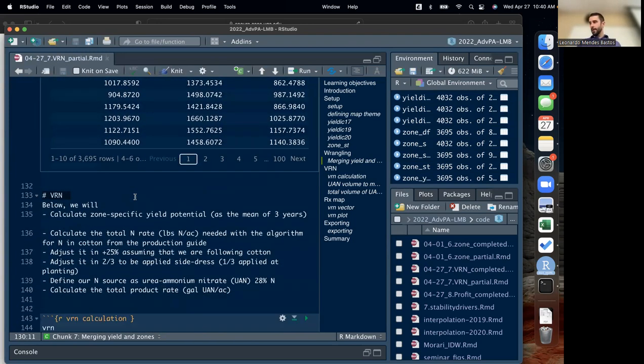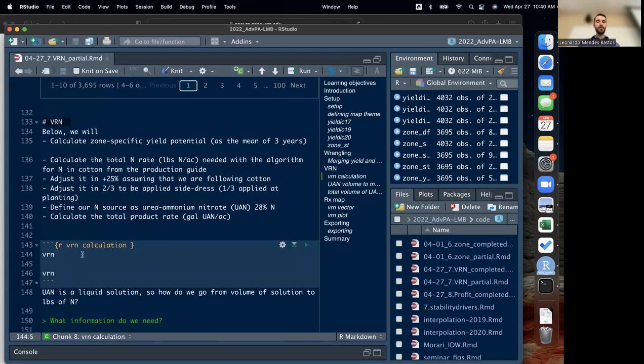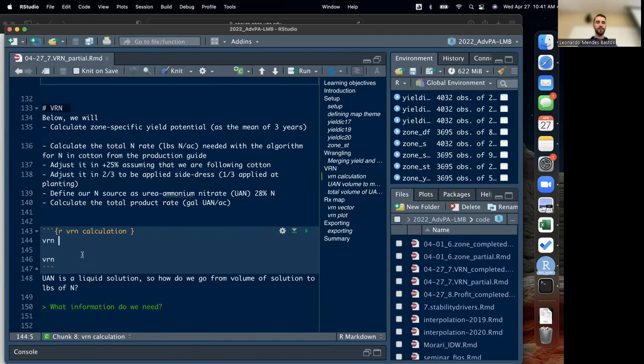So if you come lower here, in this chunk a lot is going to go on, and we're going to go step by step, but this is the key chunk of the variable rate fertilizer calculation of this exercise. So let's go very slowly here. The first thing that we want to do in this chunk is calculate the yield potential based on all 3 years of data. Originally, I had calculated that as the mean yield across all 3 years for each one of the zones. After that, I was thinking more about it. I decided to take a different approach.